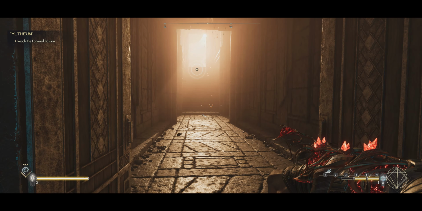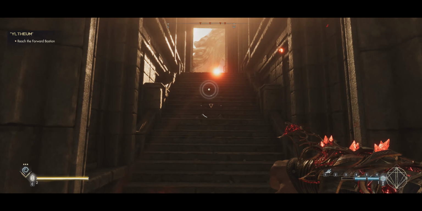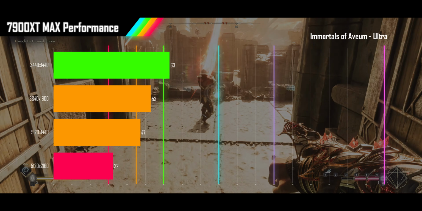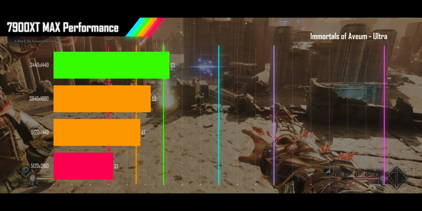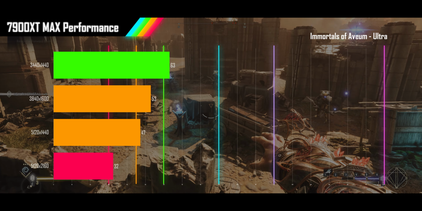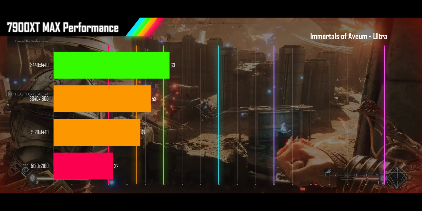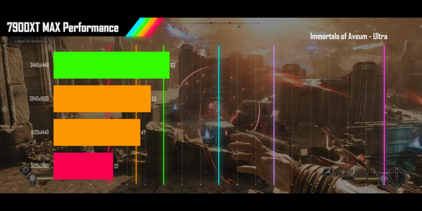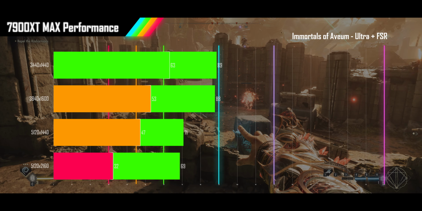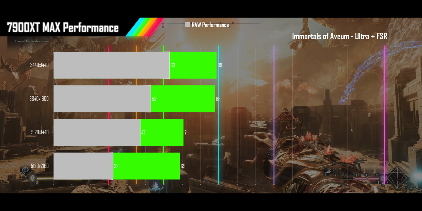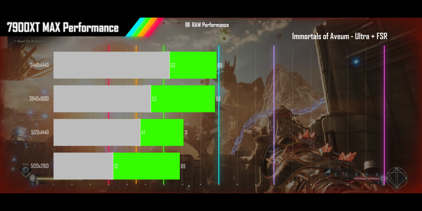Next up is Immortals of Aveum on its Ultra preset. The 7900 XT can achieve over 60 FPS at 1440p ultrawide, but the 1600p and the super ultrawide are just getting acceptable performance, while the 2160p ultrawide is barely above 30 FPS. Using FSR upscaling, the XT gets all resolutions above 60 FPS into smooth gameplay range.